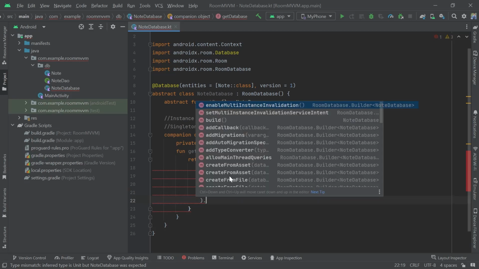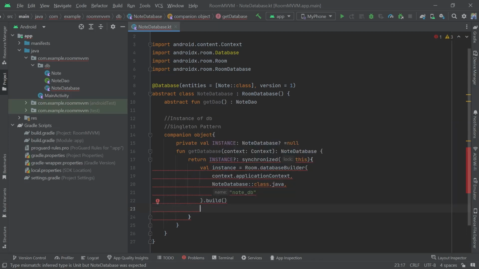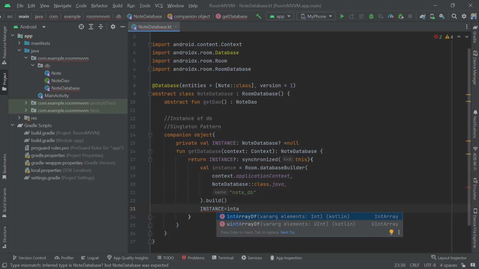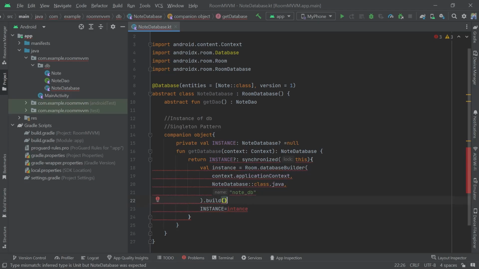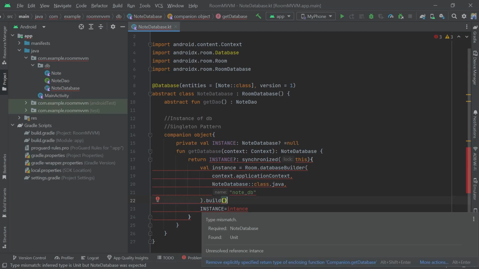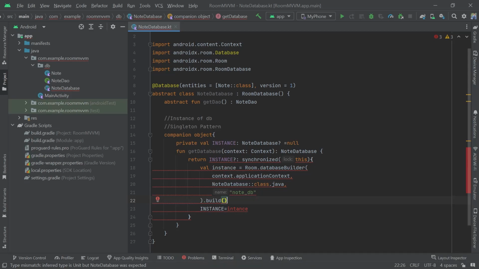So now we can just call this, and now there will be a database instance inside this instance variable. So what we can do is instance, that is this value. So instance will be equal to this. Okay, why is it showing an error? Let me just copy this thing.